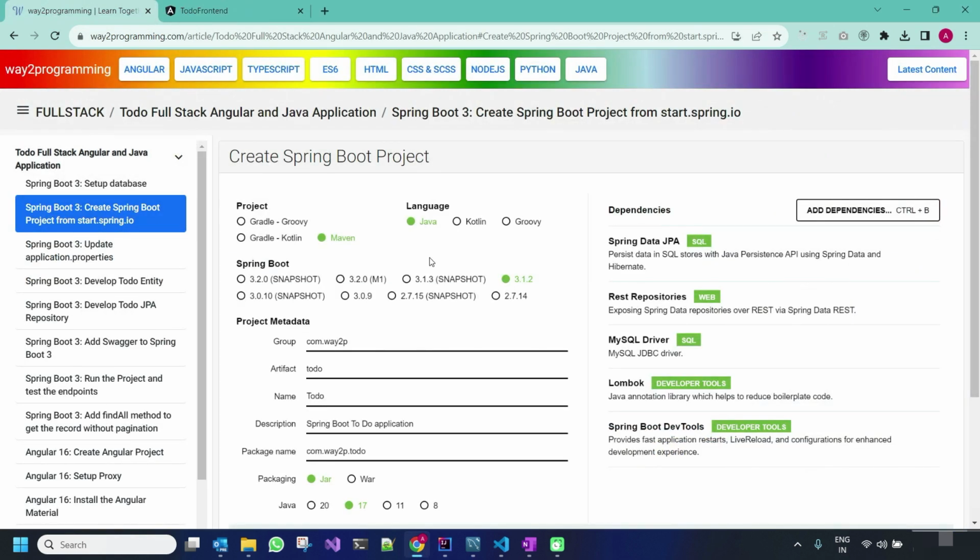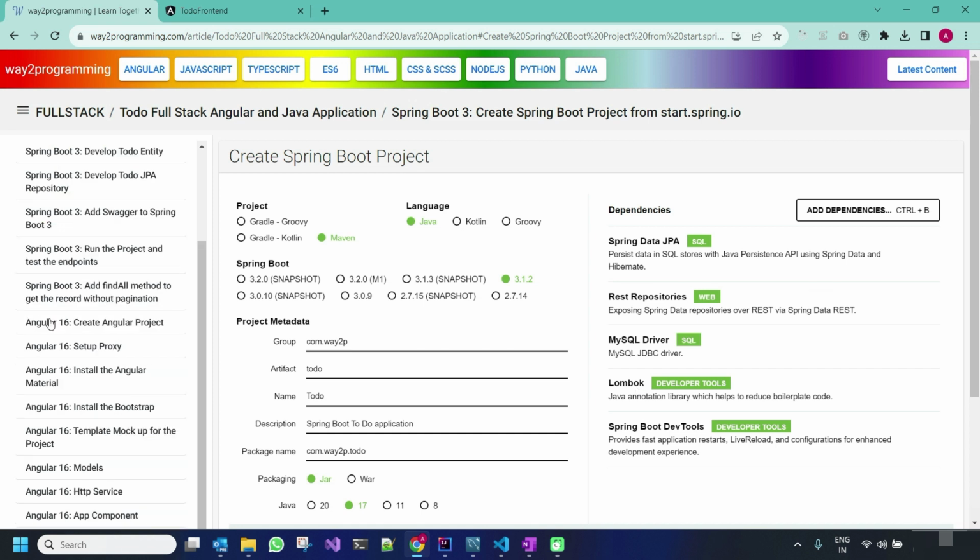Spring Boot 3 dependencies are Spring Data JPA to persist the data to MySQL database using Java persistent API, MySQL driver to connect to the MySQL database, REST repositories that help to expose Spring Data repositories via Spring Data REST, and Lombok used to create the getters and setters automatically so that we need not write the boilerplate code again and again. And Angular is using Angular material and Bootstrap to build our simple UI.